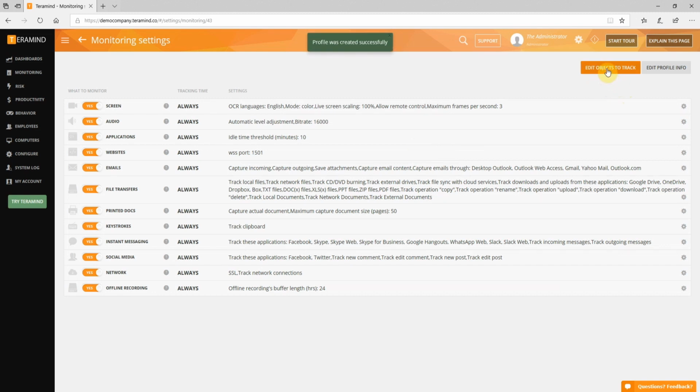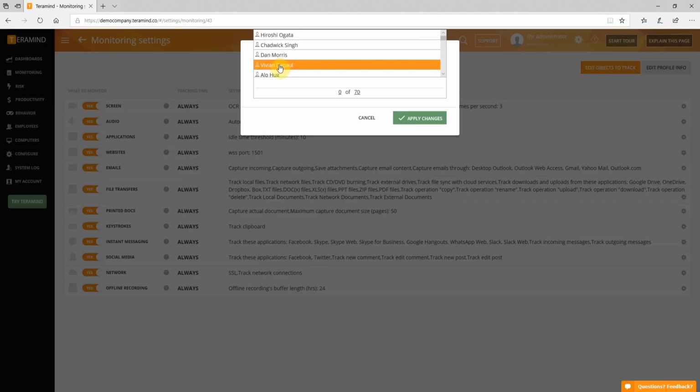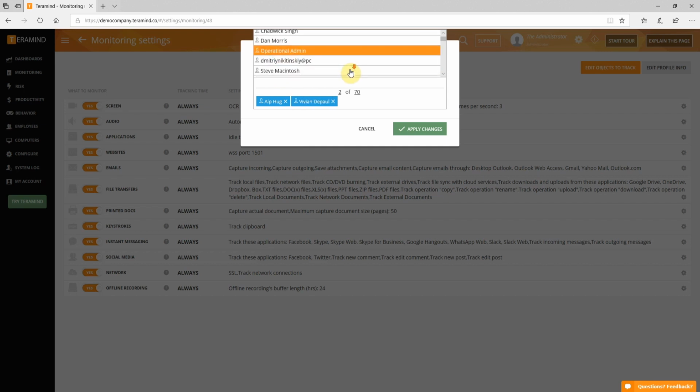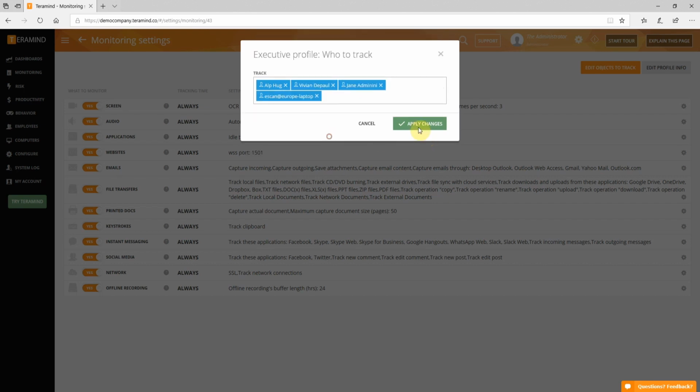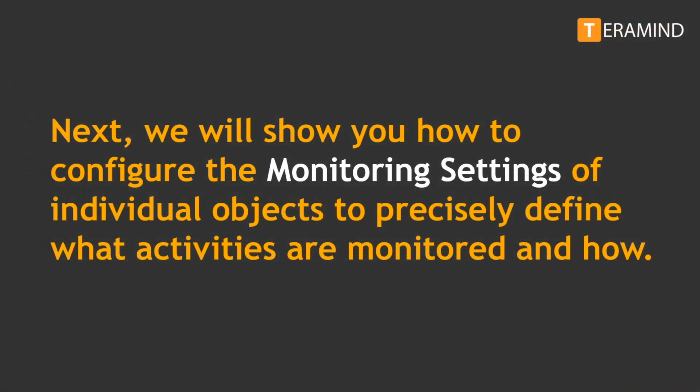Now let's click on the Edit Objects to Track button on the top right corner. This will bring up a window where you can select users to include in this monitoring profile. You can also select organizational units and groups if you've set up Active Directory integration. Let's click Apply Changes to save the profile and get back to the list of monitoring settings. We can optionally turn off a few items we don't want monitored by toggling the On-Off slider in front of each item. Next, we will show you how to configure the monitoring settings of individual objects to precisely define what activities are monitored and how.